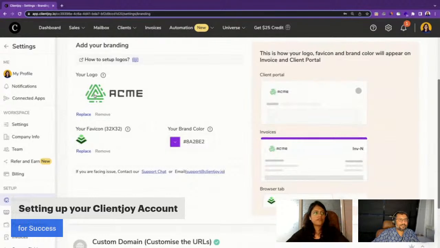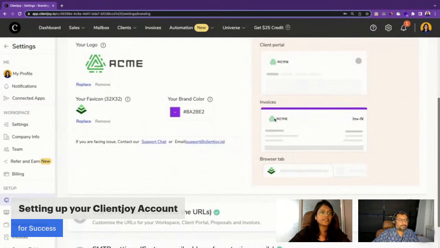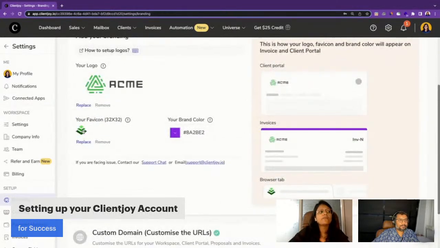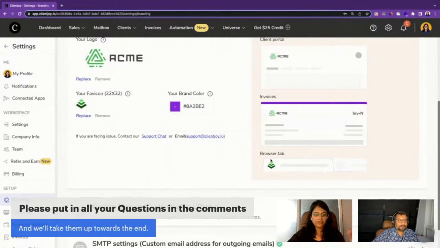So you can upload your logo from here. When you upload your logo, we also show you a little preview on the right-hand side where you can see that your logo will be reflected in your client portal and on your invoice. If you upload your favicon, it will be visible on your client portal as well as on the public links of your proposals and invoices. So when you send a proposal and your client opens that proposal or invoice, the favicon will be visible there, and if they open the client portal, it will be visible there too.